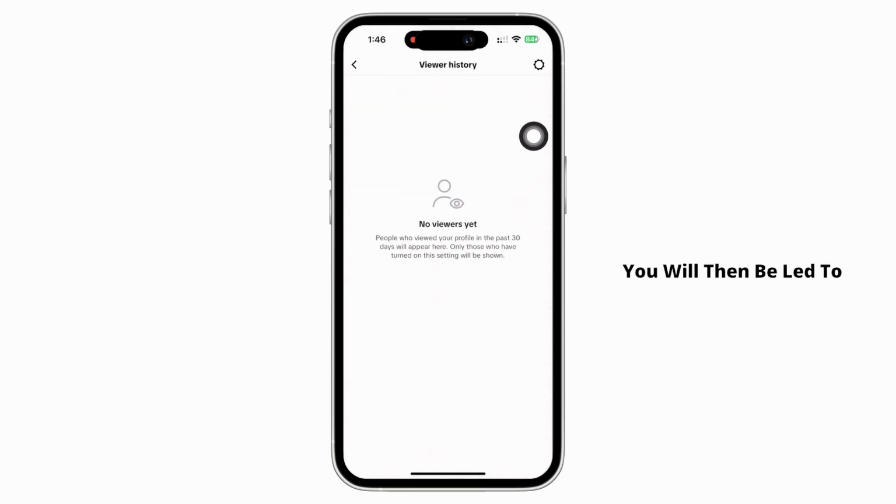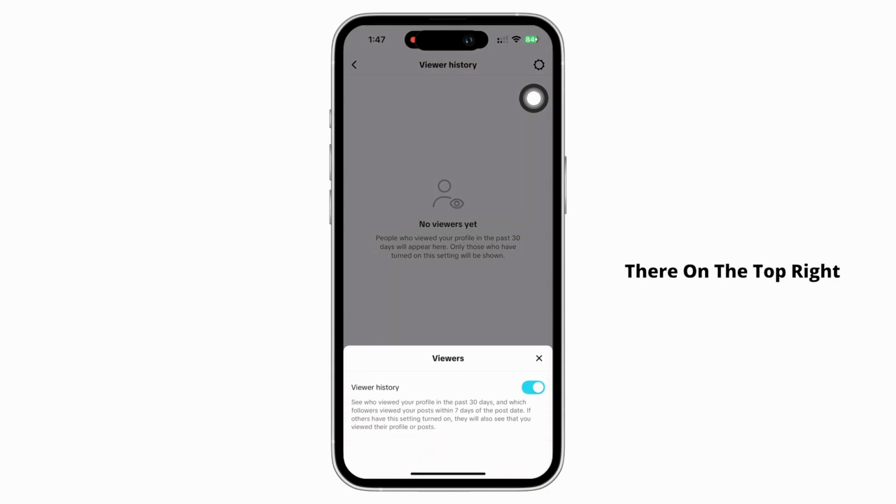You will then be led to the viewer's history page, so go ahead and tap on the gear icon you see there on the top right of your screen. Further, go ahead and disable the toggle button for viewers history if you don't want the profile view history, and toggle on the viewers history toggle button if you want the viewers history.